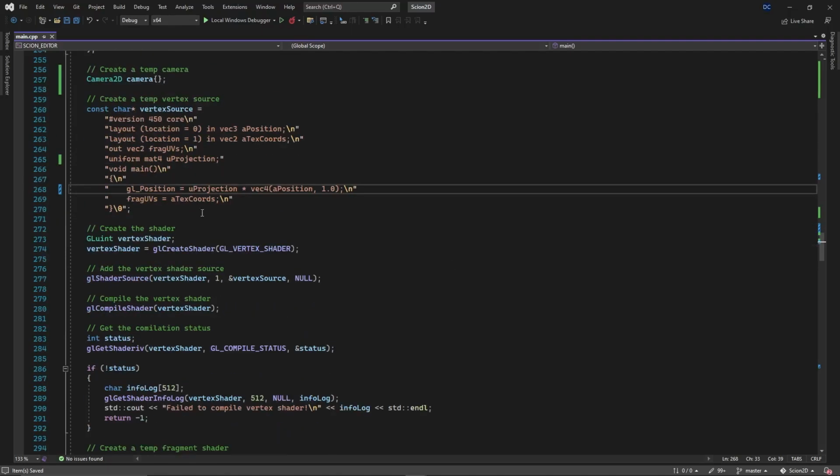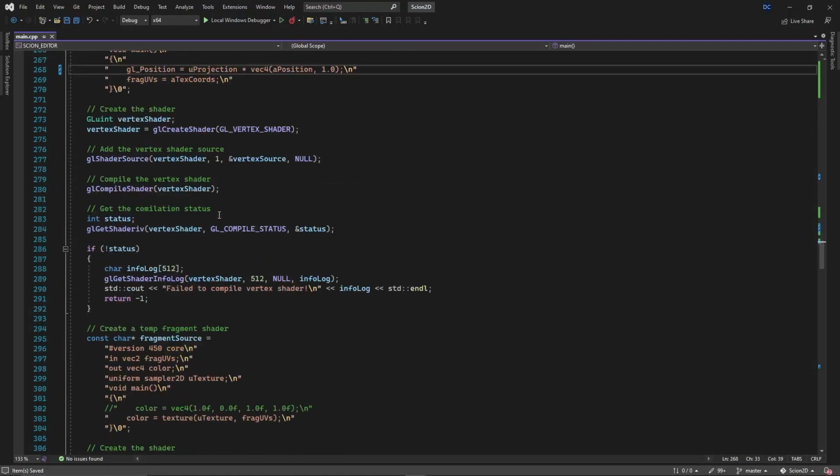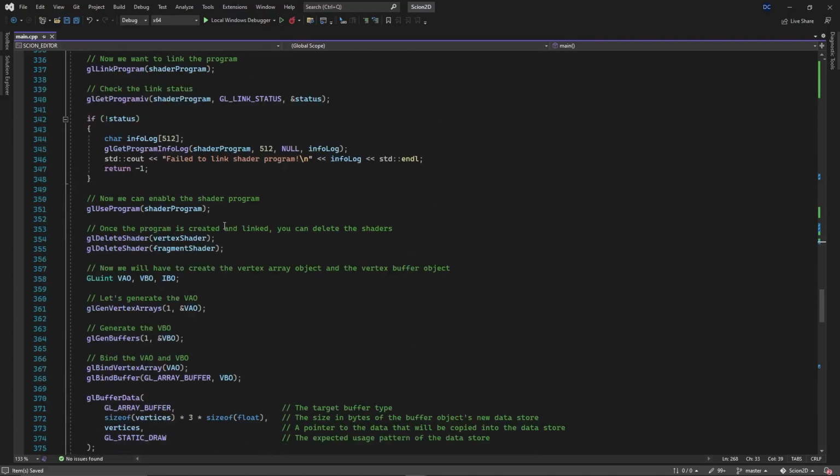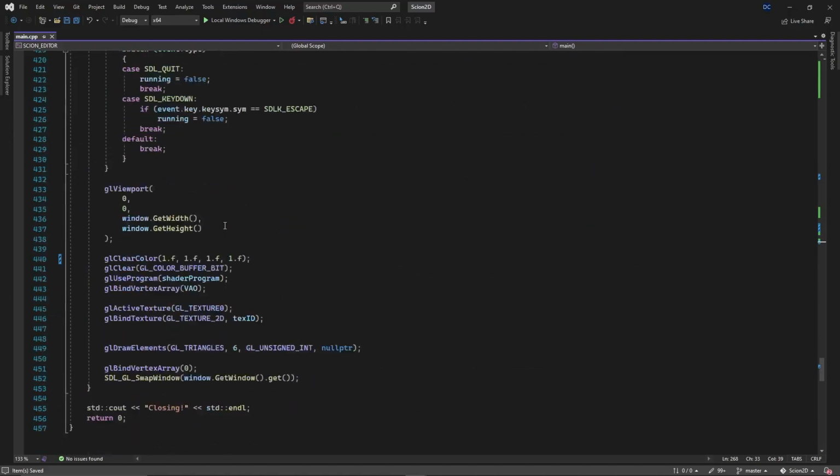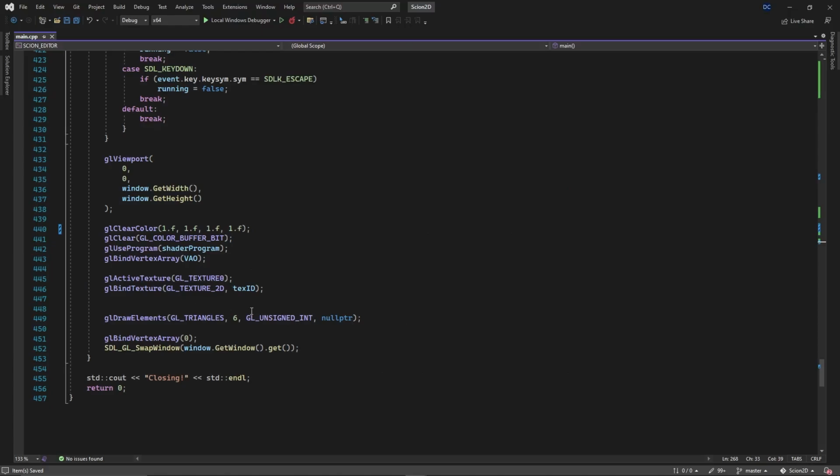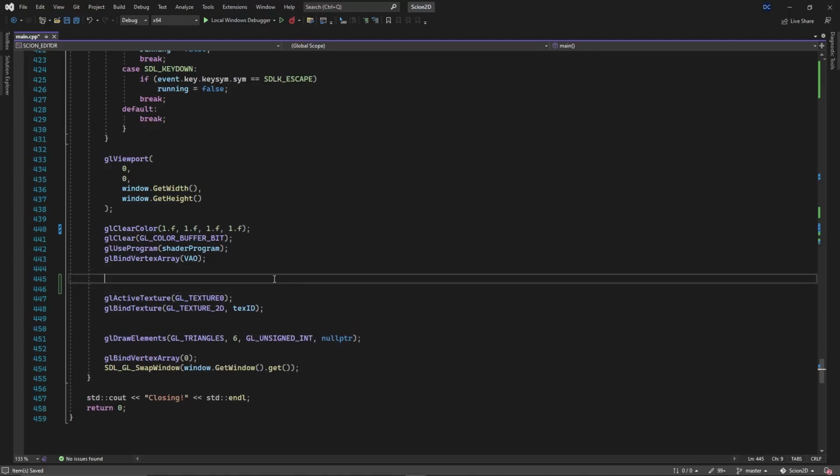All right. So after we got our shader, we got our camera, we now have to try to use it when we draw. So after we do all of this, now we're going to have to grab our camera matrix. So the first thing we're going to want to do is go auto projection is equal to camera.get camera matrix.